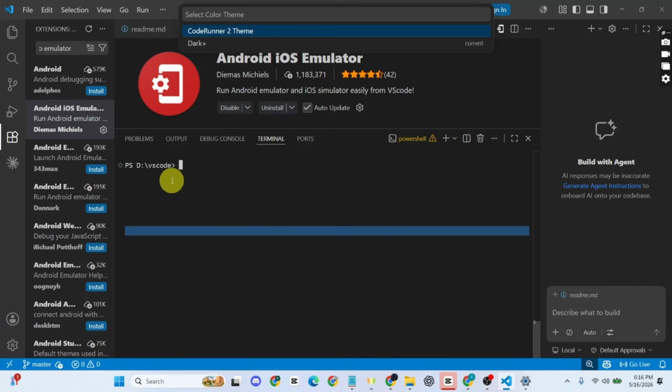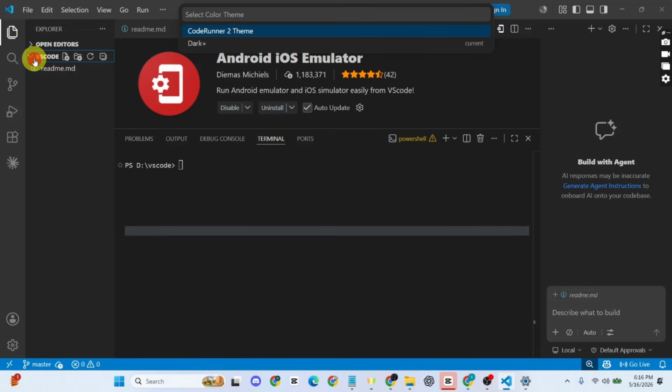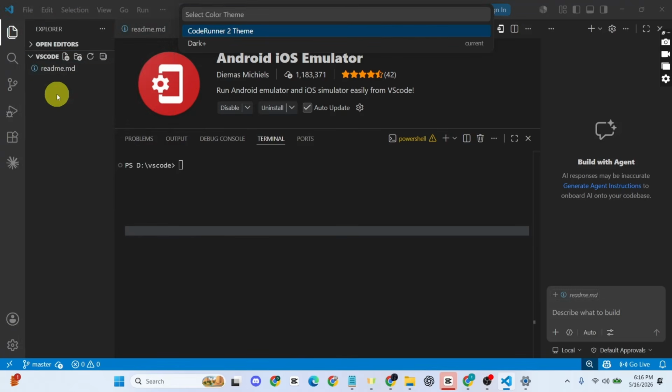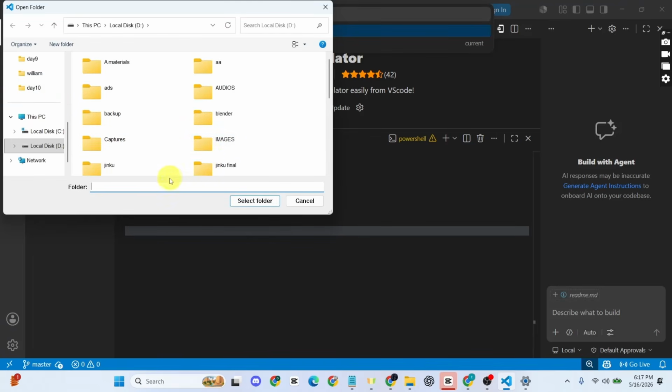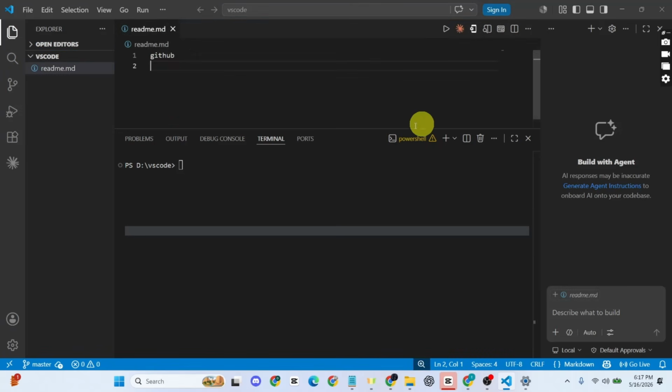Now let's create our Flutter project inside VS Code. Inside VS Code, click on your file icon and open a folder. I have already opened a folder, but I'm going to show you how to open it. Click on file and click on open folder, and from here open your folder, which in my case is going to be VS Code. Once you have done that, you will see in the Explorer that we have successfully opened our folder. After opening the folder, you may see an empty Explorer section on your left hand side.